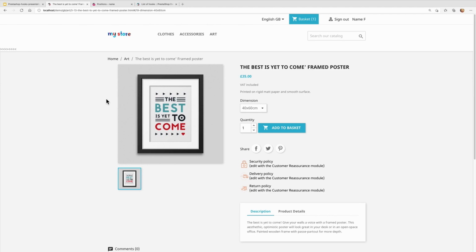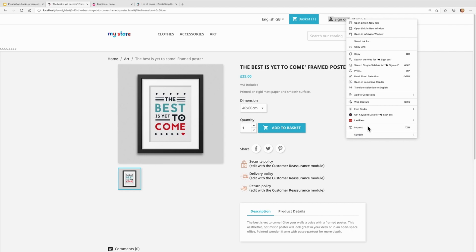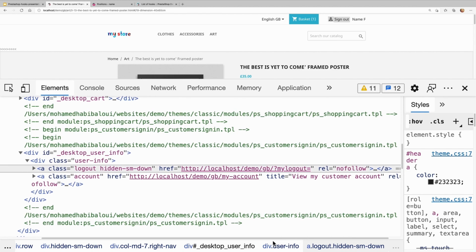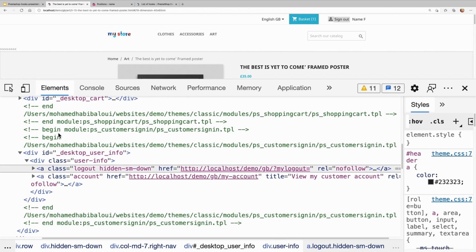Let's go a bit deeper with our subject and open the front page of the website. Let's go to this specific section, the header section, and I go ahead and inspect this. I just want to show you something here. Okay, let me scroll to the right a bit. There we go. I'm interested in this little comment. Look at this, begin of whatever, and ps_customersignin, ps_customersignin.tpl.